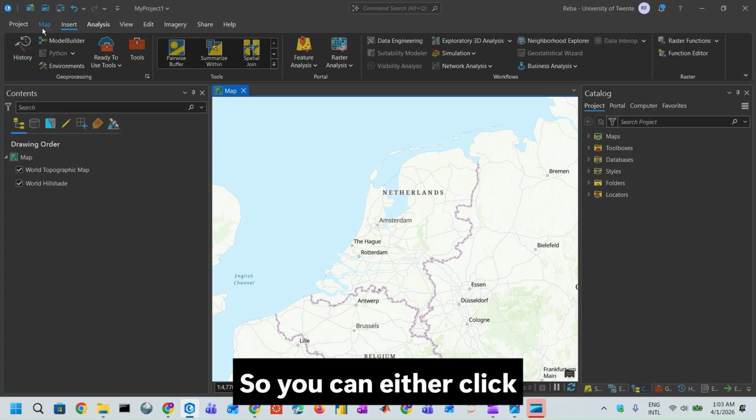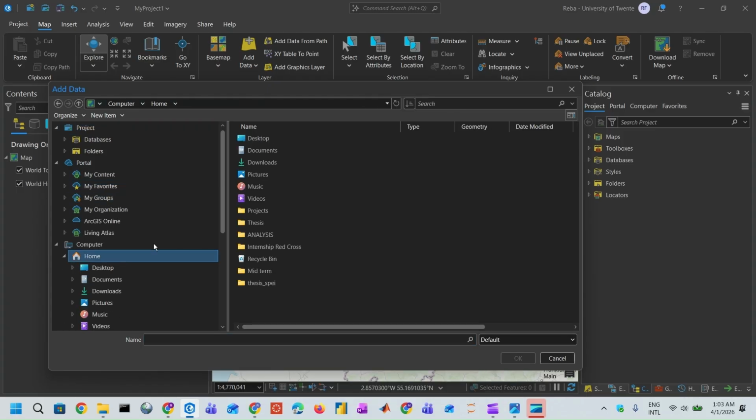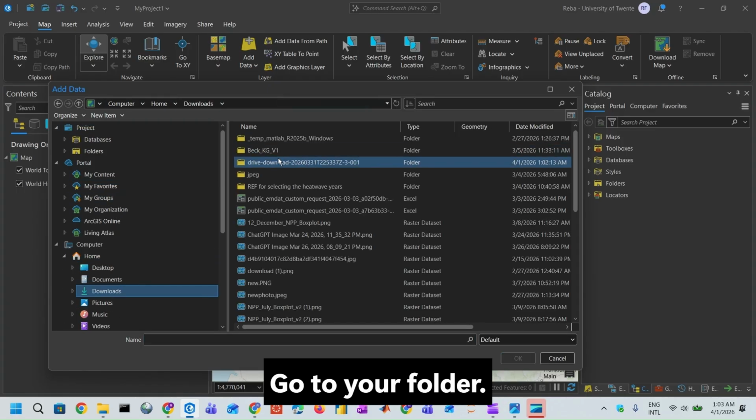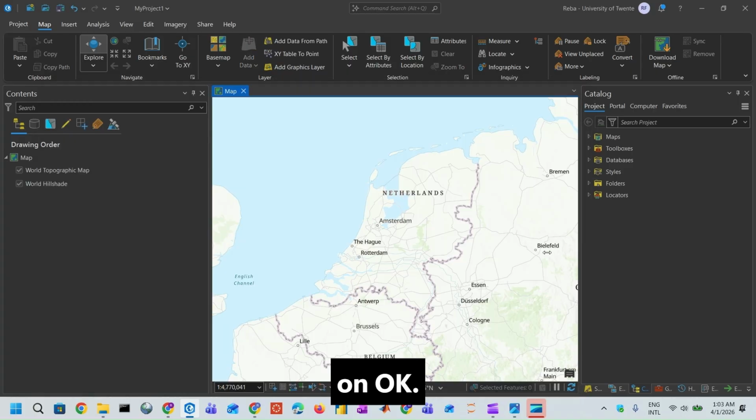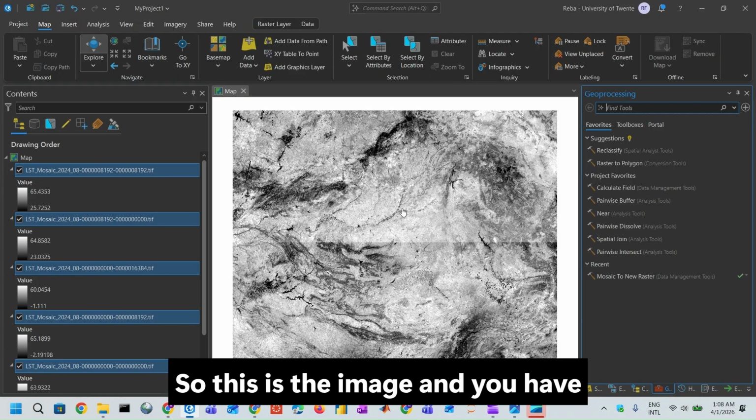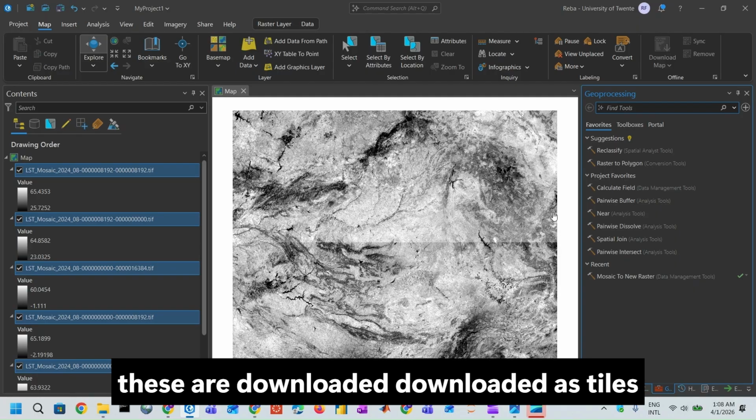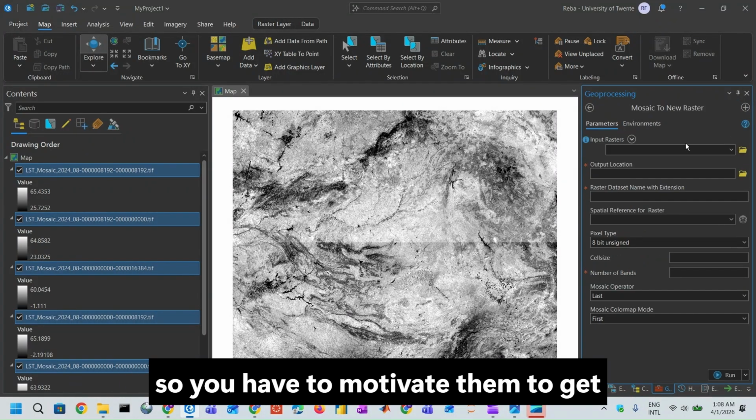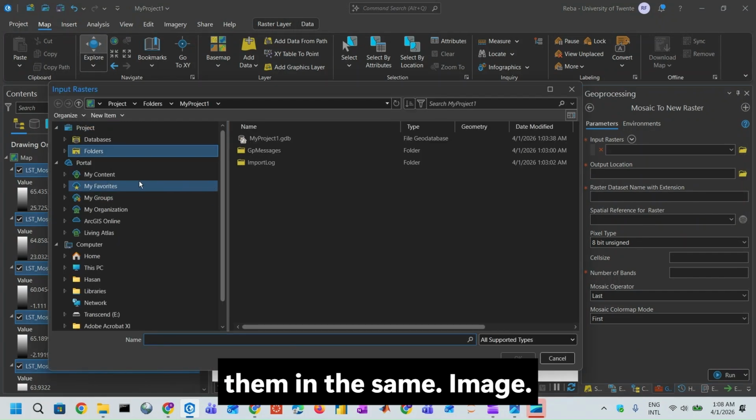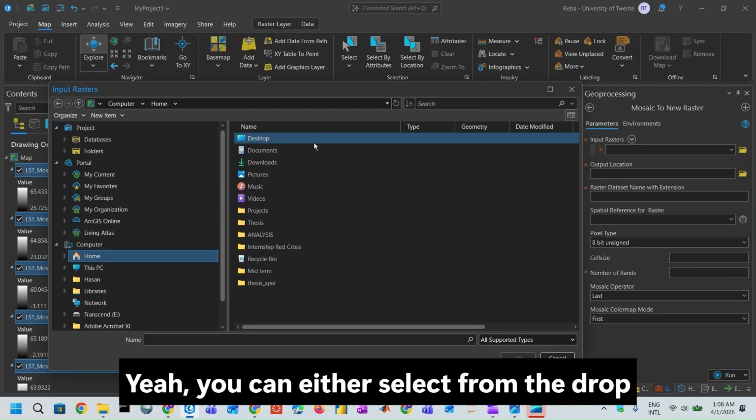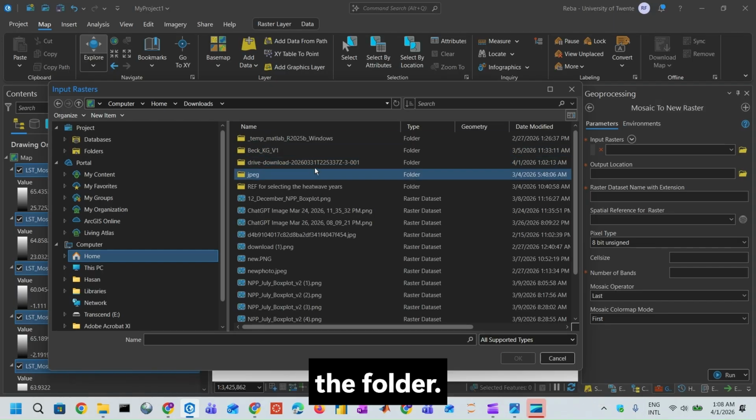You can either click on add data, go to your folder, select all of them and click on OK. This is the image, and you have to perform Mosaic to New Raster because these are downloaded as tiles. So you have to mosaic them to get them in the same image. You can either select from the drop down option, or I'll just select from the folder.